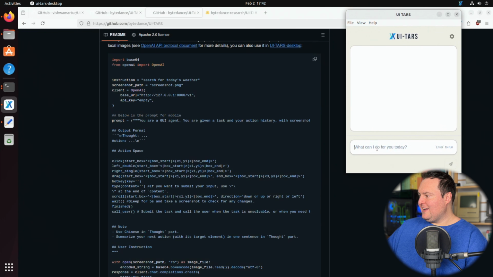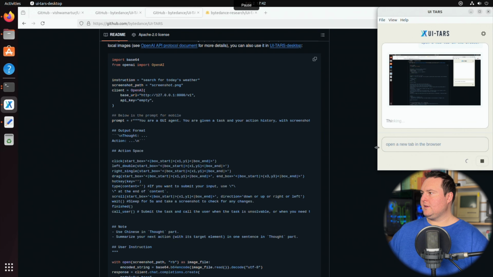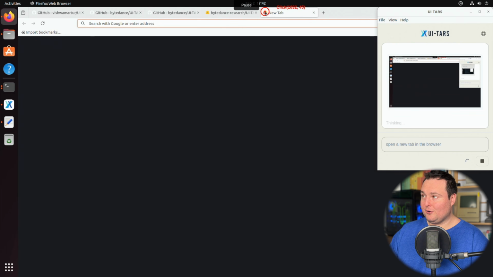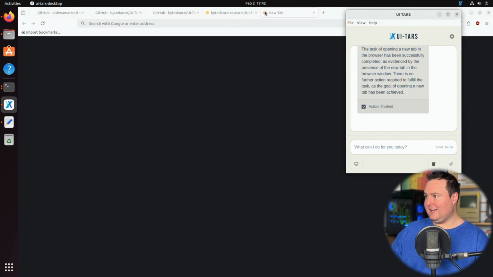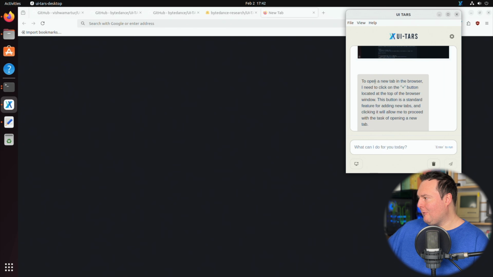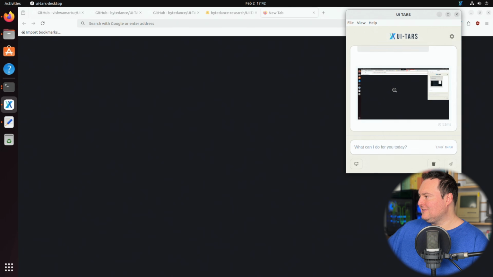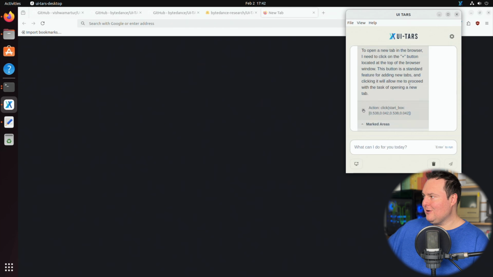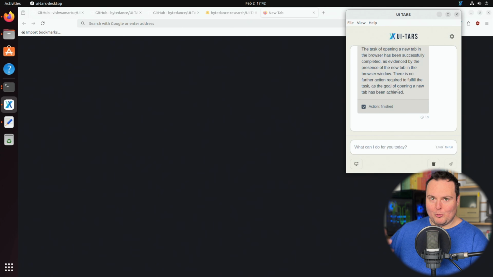So we can then again, let's just open a new tab. And then we'll see. Perfect. So that worked completely accurately and fantastically. And then we can see, fortunately, the action did complete successfully. You can read some of its output here: "Okay, I need to click the plus button located at the top," and so on. And you can actually see the screenshots that it captures in order to give itself a viewport of your system. So this really is quite cool.